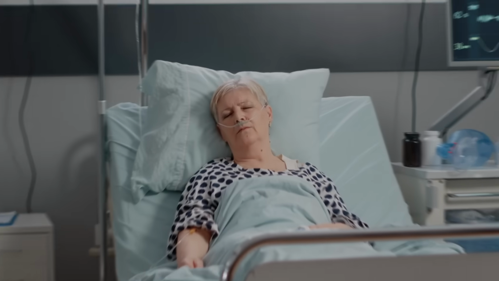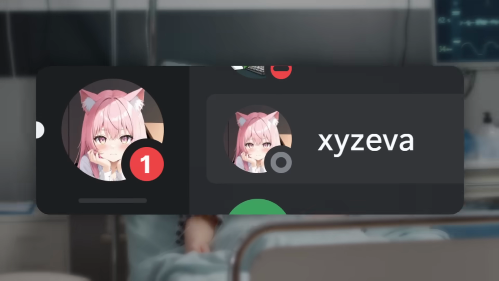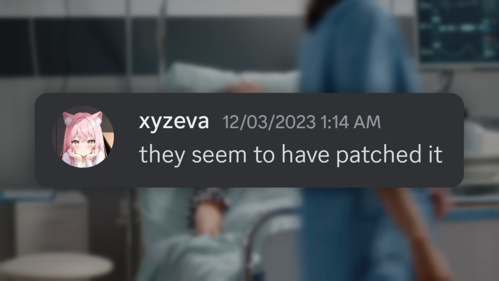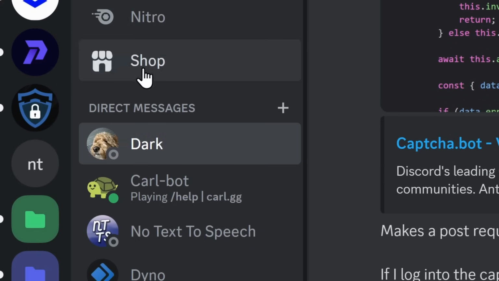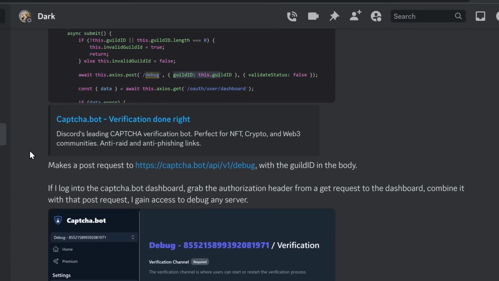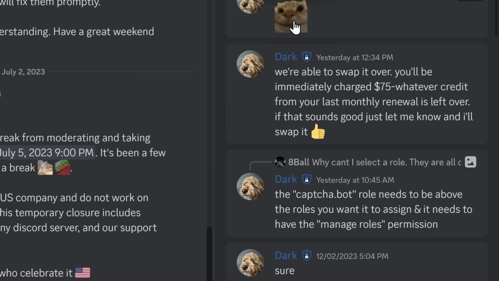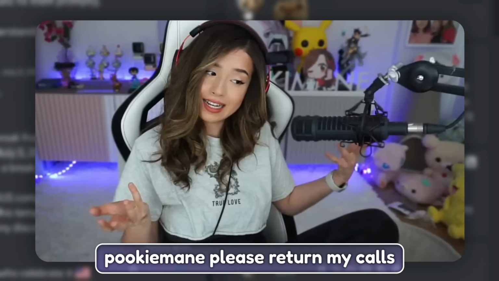I clocked out of my 9 to 5, I went to bed, and I wake up. Another day, another nightmare. And it turns out I got a DM from xyzeva telling me that the issue has been fixed. Whew, that's a relief. So then I go on my Goblin account and I want to see what Dark says. And you would not believe what I got. I got no response. This is worse than being ghosted by the chick I asked for her phone number. That's the only girl I've ever talked to.